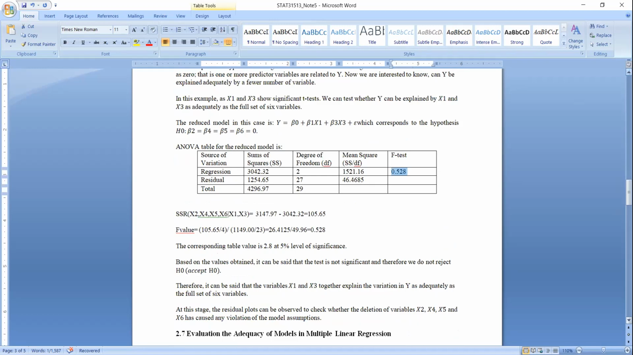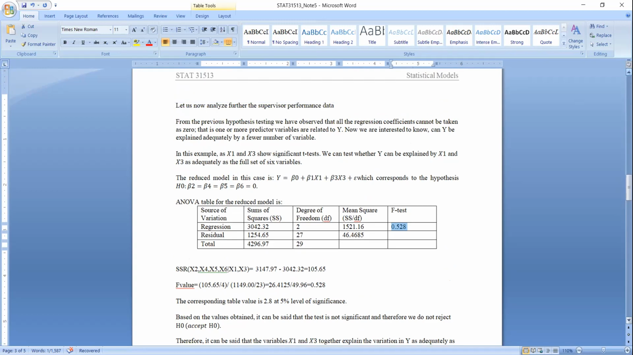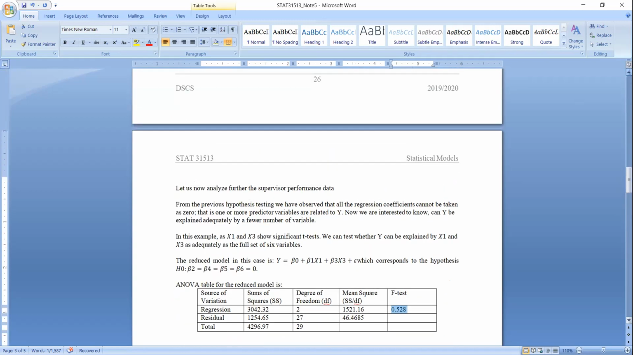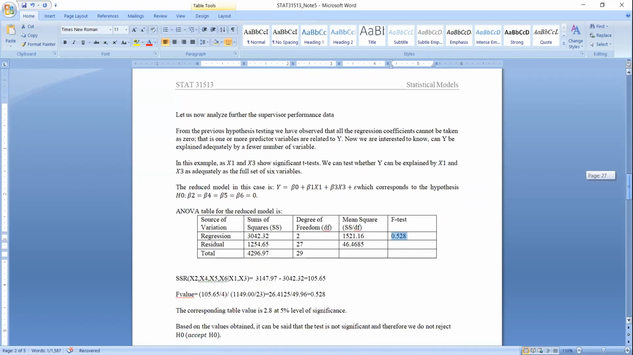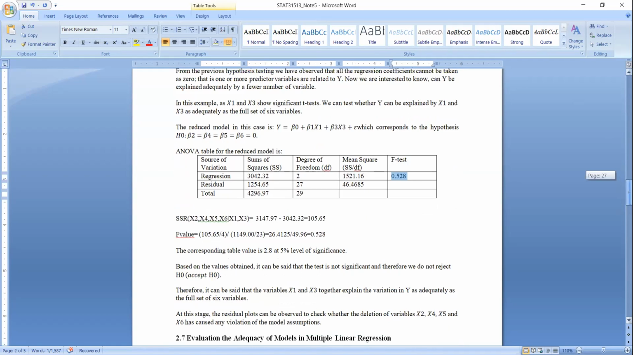That is, we do not have enough evidence to reject H naught. That is, we have to accept H naught. That is, we have to accept the reduced model, because H naught says the reduced model is the good one, and H1 says the full model is the good one. Since we are not rejecting H naught, we can come up with the reduced model. So that is, we can only use X1 and X3 variables in our regression model to do the predictions. That will give you more accuracy than using all the variables.